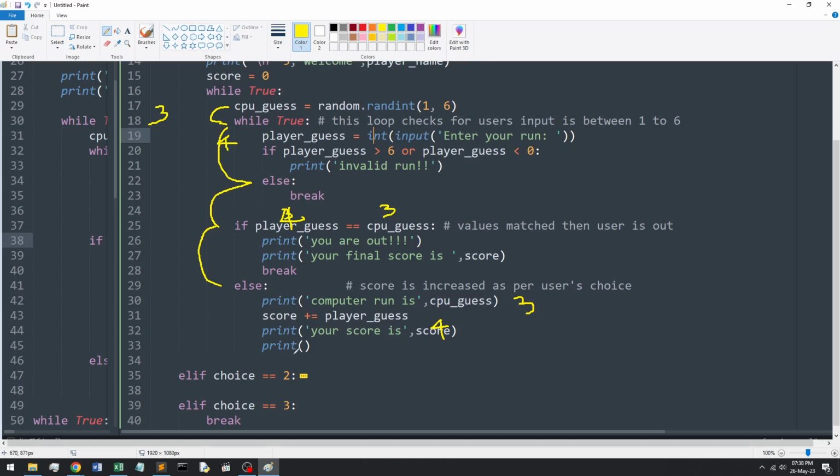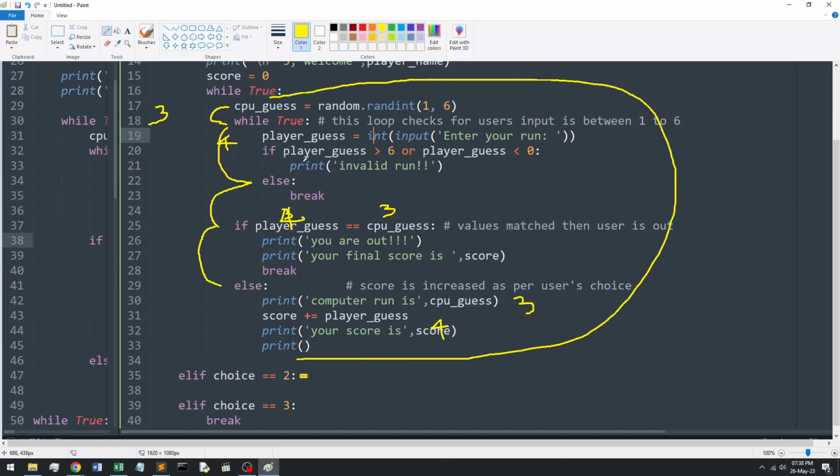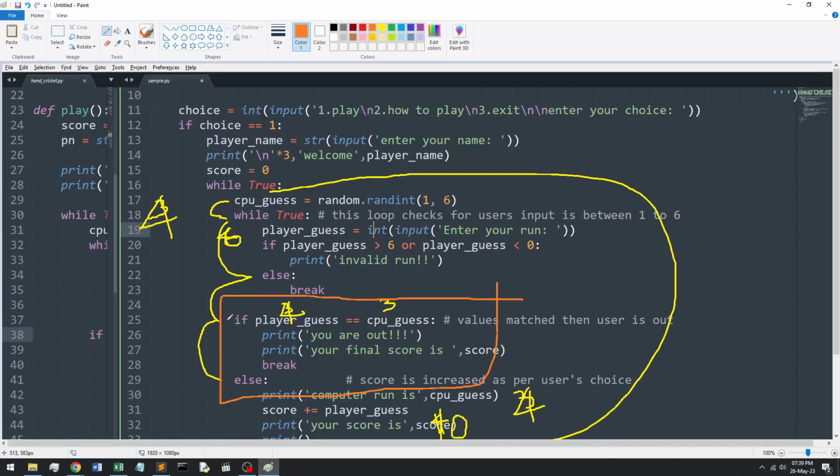Then it goes once again into the loop, the while true. Again the computer guesses a new number, for example 4, and the player gives a number like 6. Is 4 equal to 6? False. Your score is already 4, adding 6 makes it 10. Likewise, this loop keeps running until this block is executed. Once this block is executed, it jumps back to the main program.